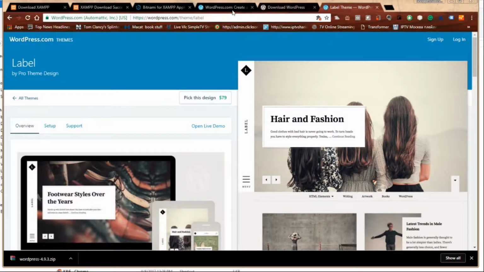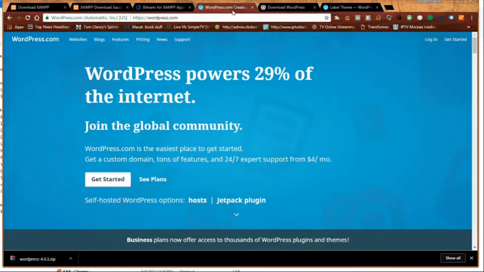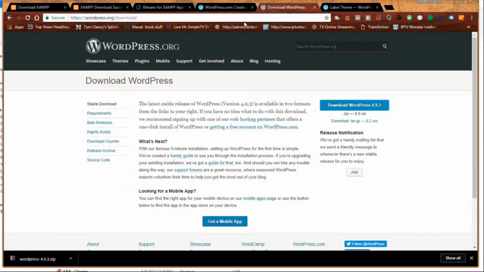First of all, you need to go to your WordPress.com site and download WordPress. If it's not there, just type in what I did, which was simply download WordPress, and have it there. You also need to install Xampp.